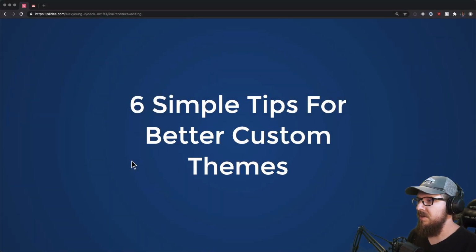All right, so I just wanted to quickly share with you guys six simple tips for better custom themes, just some things that I thought up over the past little while that have helped me out over the years. So I just wanted to pass them along. Obviously, there's more than this, but that may be for another video.